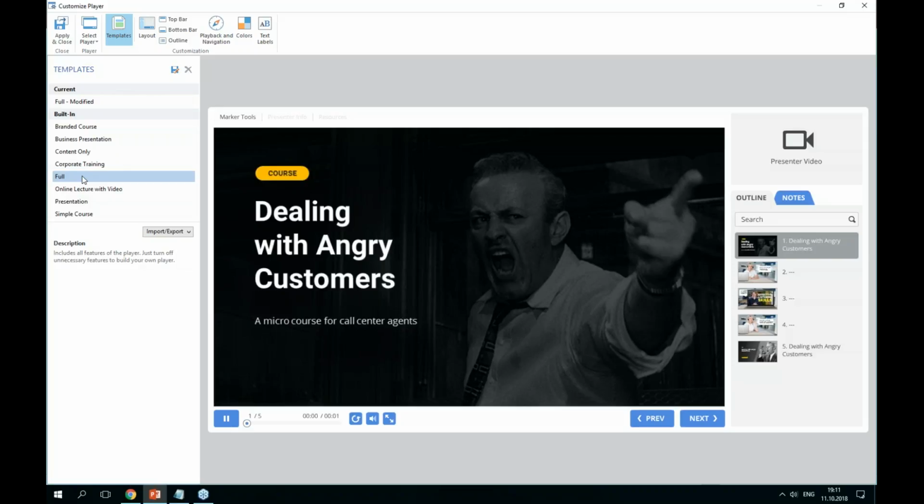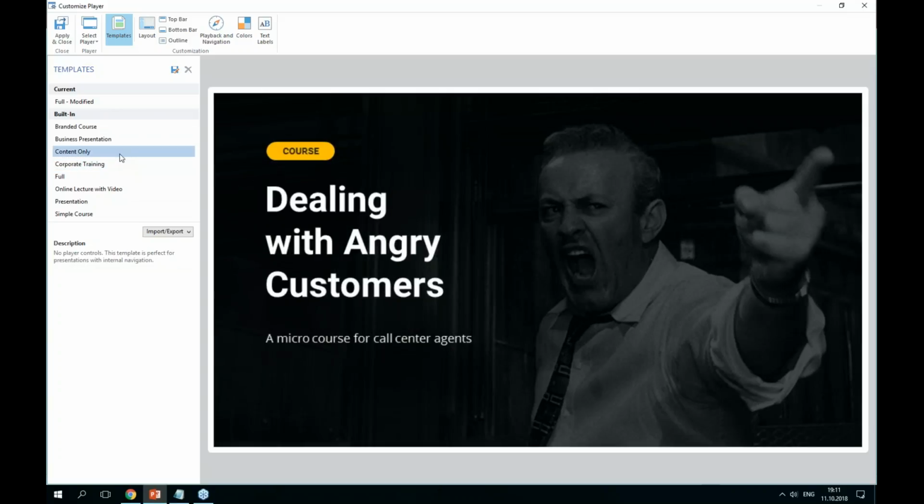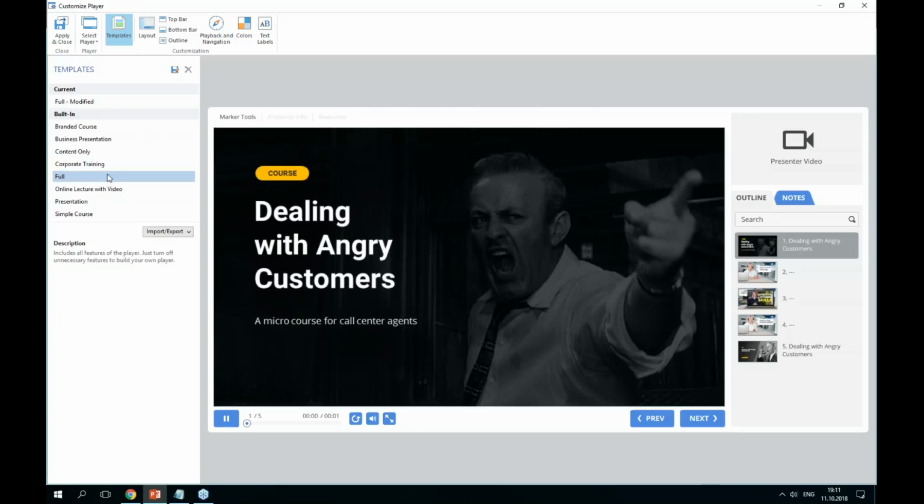However, if you only need to display a slide in the course without different tabs, you can choose a pre-made template called Content Only. Okay, so let's go to the next tab called Layout.